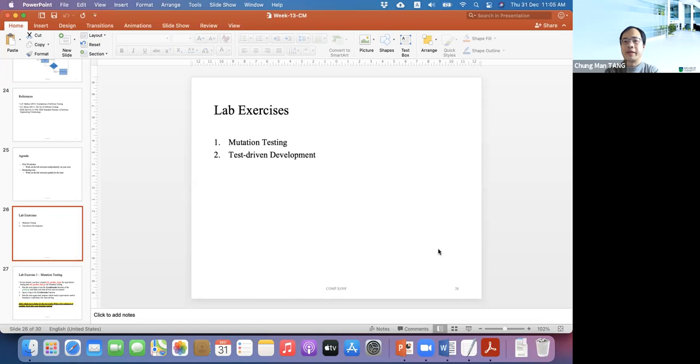Well, it's time 11:05. Let's start the tutorial today. So good morning, everyone. Today we are going to do two lab exercises. These are two hands-on lab exercises, just like last week. You are asked to use some test suites to do test suite quality checking and use them for software development.